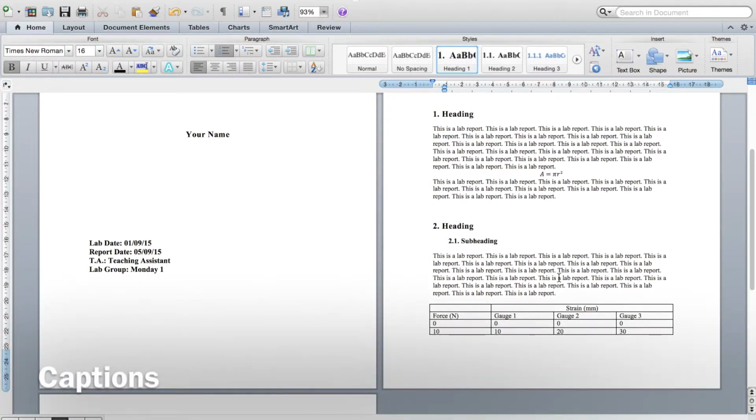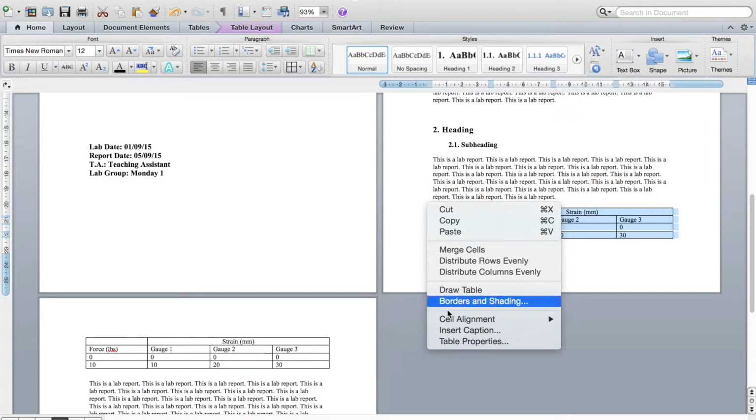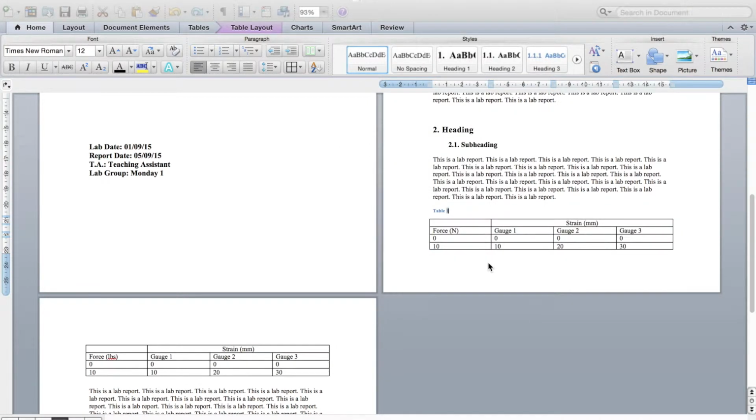Our next step is going to be to add some captions to our tables and to our figures. So there's two ways to do this. You can select your table, right-click, insert caption. So here we're going to change it to table, and the position is above the table, which is what we want. Press OK. We have our first caption here.